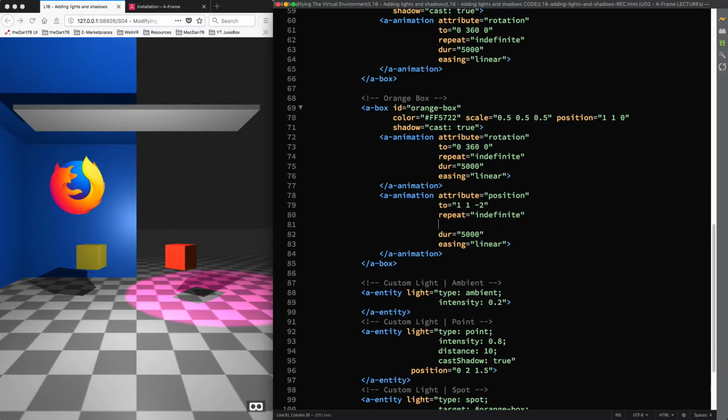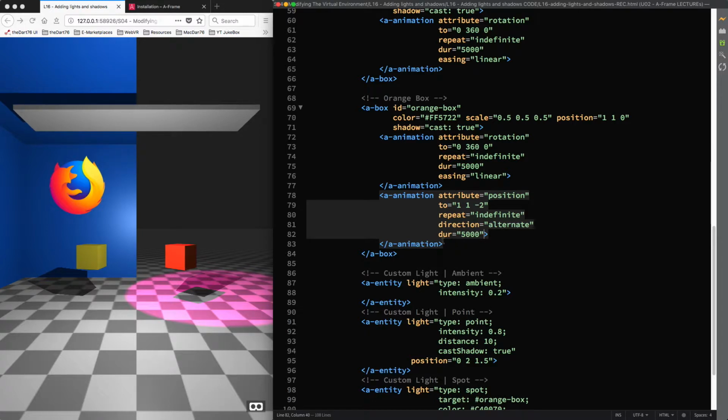Then I add the direction attribute and set its value to alternate. Finally, I remove the linear easing, and when I reload the page, you can see our spotlight keeping its eye on the orange box.